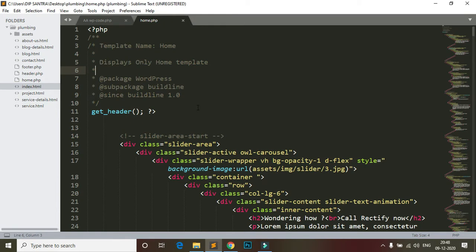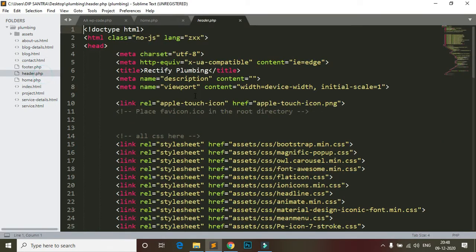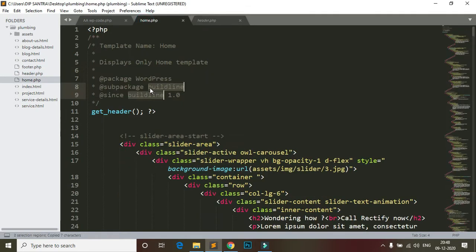So I created a template for the home page. Then I need to change this name also. What is my project name? So I go to the header, you can see Rectify. So I change this one to Rectify. Okay, this I also use for the database, so that's why I create this one.